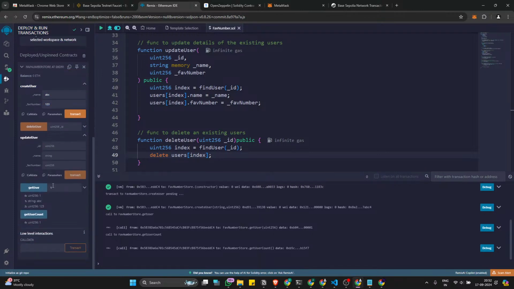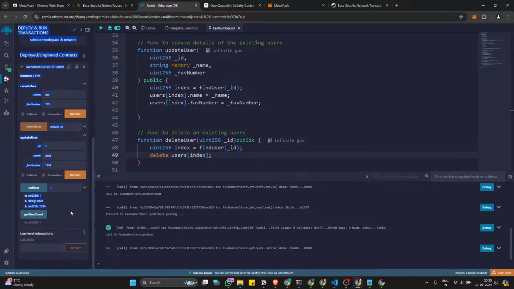Now let's try updating the details. Okay, the user count was 1, so that's there. For the name, let's say ABCD is our new name. New favorite number is 1, 2, 3, and 4. Simply. And okay, so this transaction is also gone through. And here we can see our updated values. So our smart contract is working as expected.